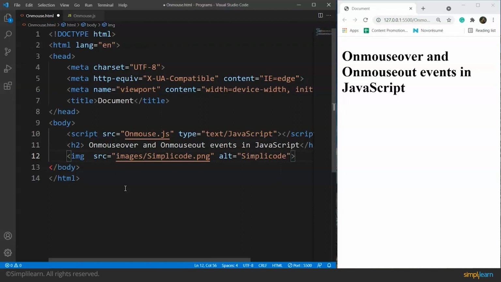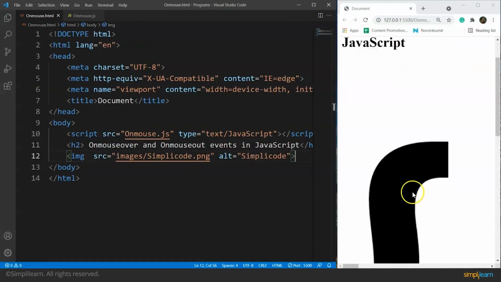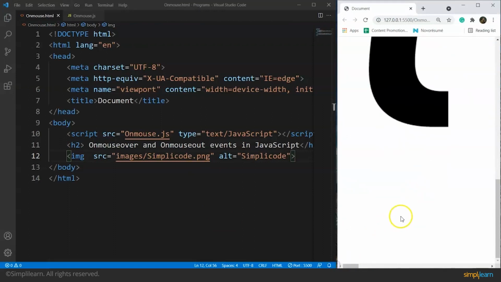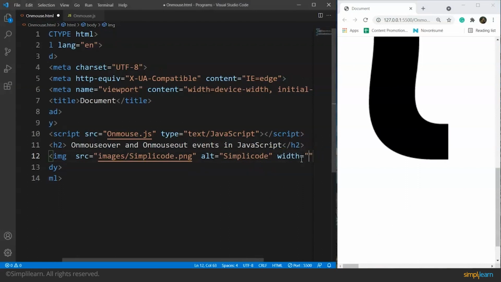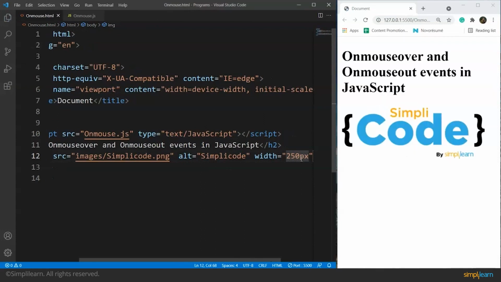Fine. Save it. And here you can see we have an image in the browser, but the image size is quite large, right? So we'll limit the size of this image using the width property. We'll write here width, and let's say the width of the image will be 250 pixels. Save it. And now you can see we have an image over here. The image is in its normal size.